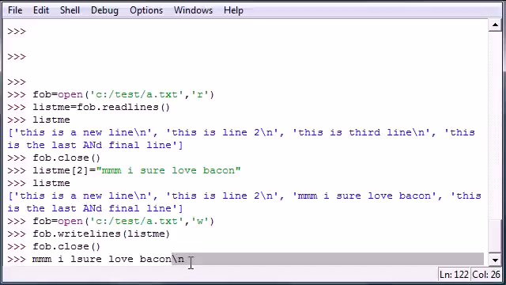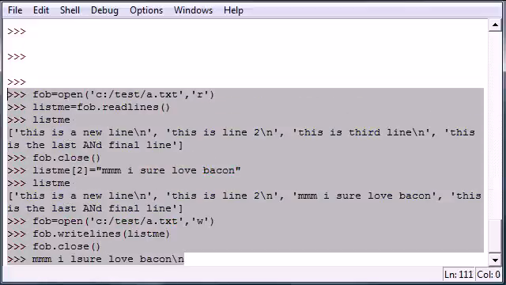So hopefully you understand a little bit what I did. I'll try to clear things up for you in the next couple of tutorials, but that's the basics of how to edit a certain line.